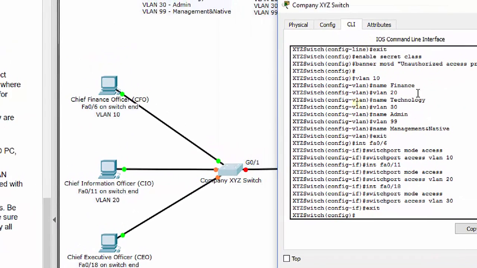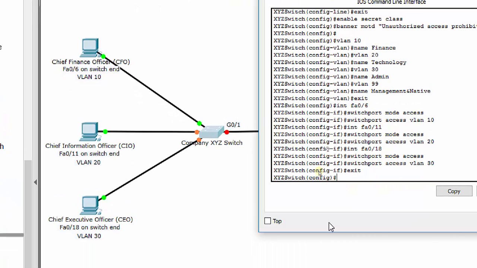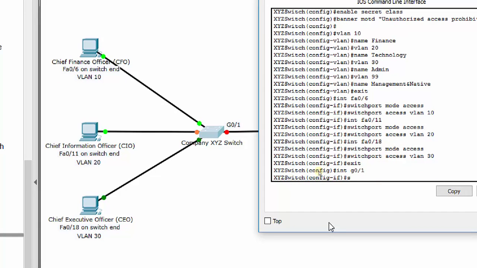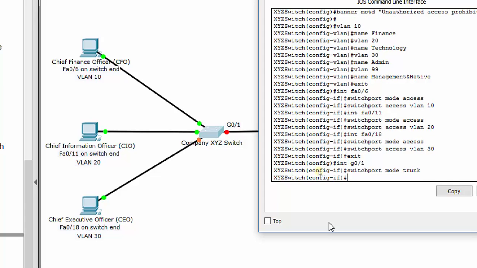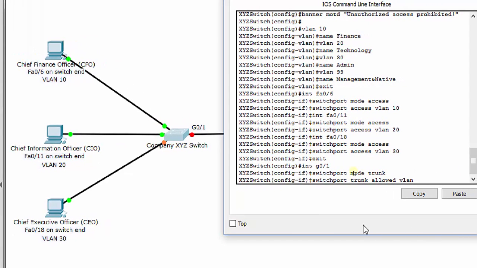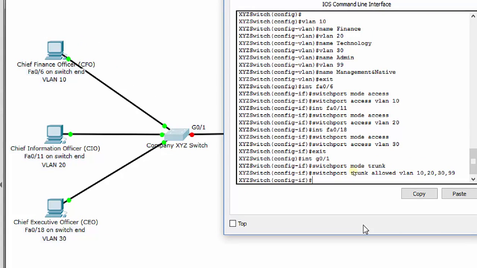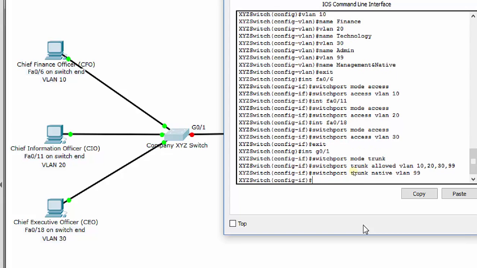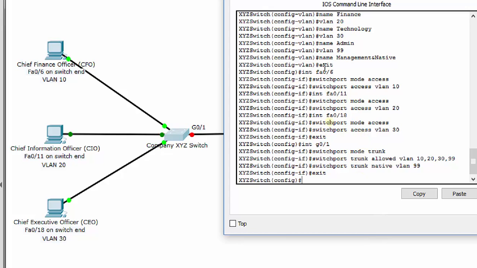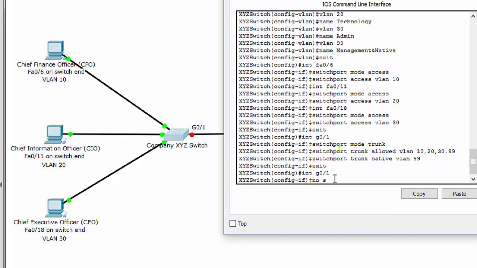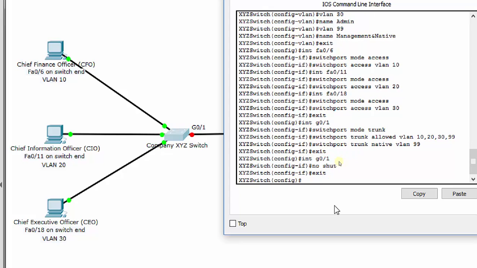Now the G0/1 port right here needs to be in trunking mode because it needs to carry all VLANs. Switchport mode trunk, and it's going to the router. Switchport trunk allowed VLAN, and you want to list each one. So 10, 20, 30, 99, even the 99, and switchport trunk native VLAN 99. So that configures each port appropriately. Also under G0/1, we need to do no shut. We need to turn it on, but it's not going to be on quite yet because of the other end on the router.